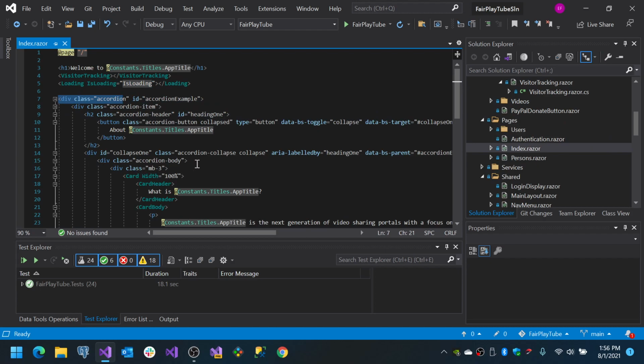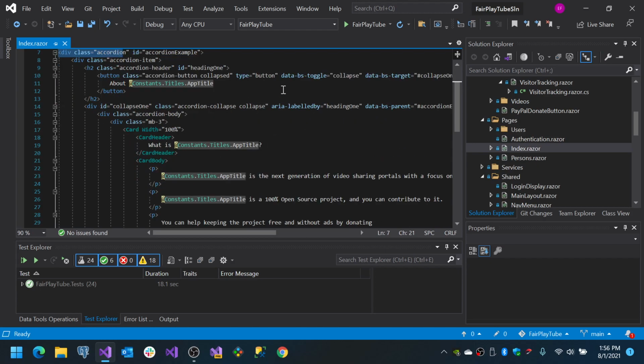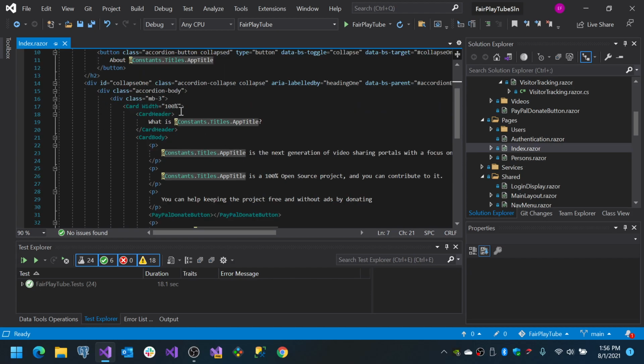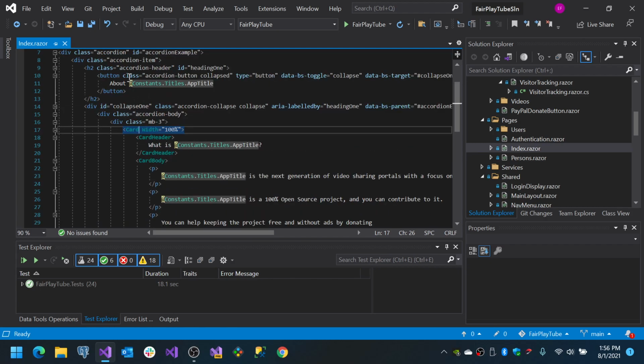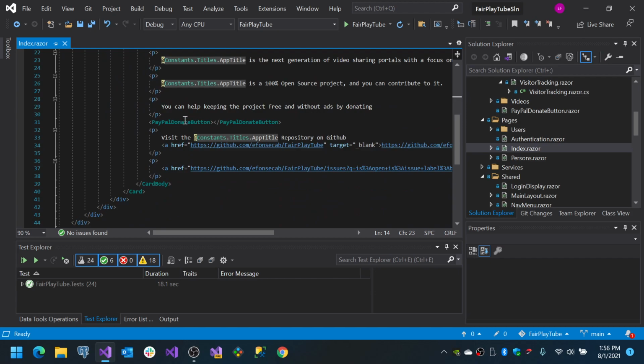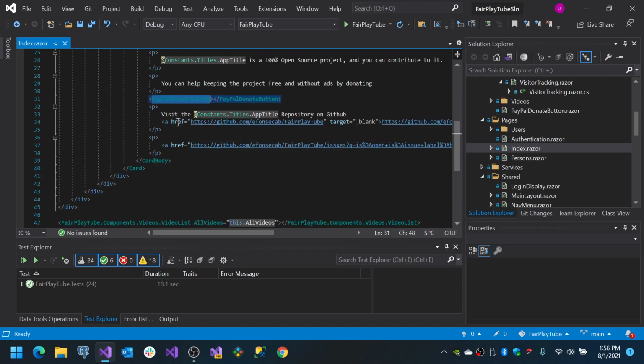Now we render the information for the page, right? We render a title, and we render a card for the description. This is actually an accordion that you can collapse. And we also have the PayPal button in there, right?